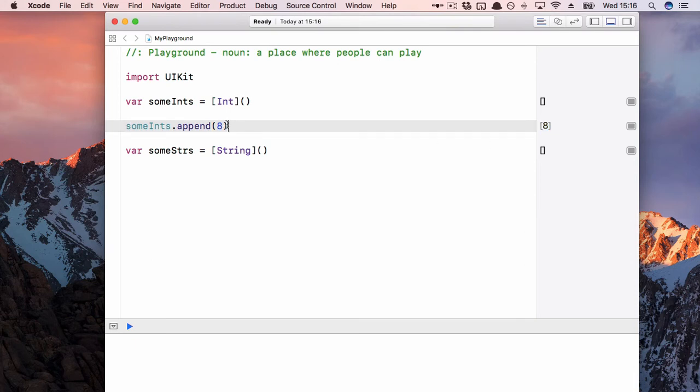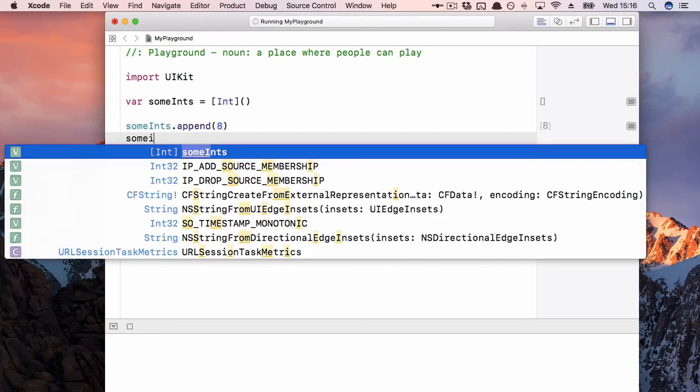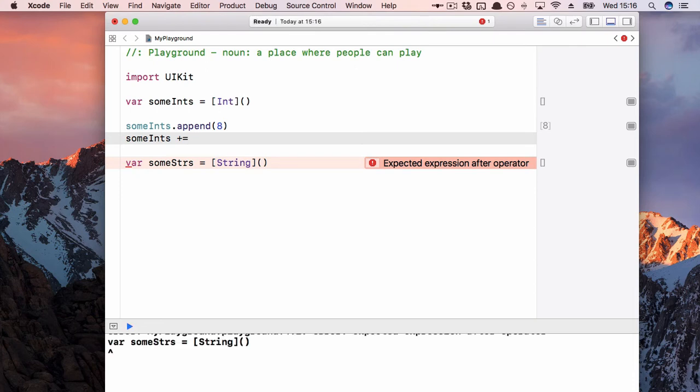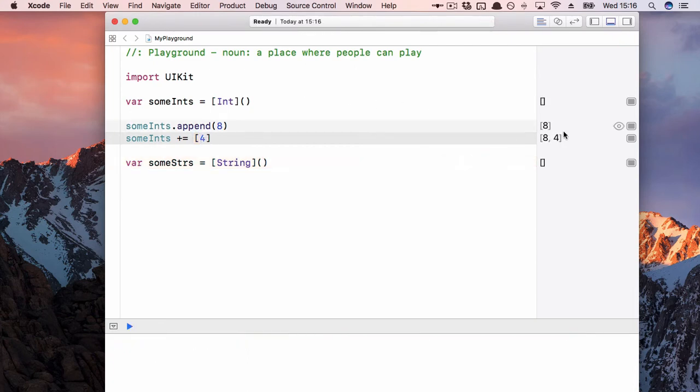Now, there's another way we can actually add integers to this. So we can say some ints, and this is a programming shorthand. We can say plus equals, and that means it should add what's about to come up on the right-hand side to our integer array. So all we have to do is open a square bracket, drop in the number 4, and close that square bracket. And now some ints has 2 members, 8 and 4. So you could keep doing this forever and ever. And this is pretty useful when you're going round and round a loop and you're adding arrays according to whatever logic you have in your program.